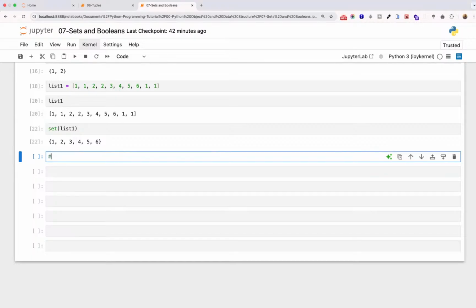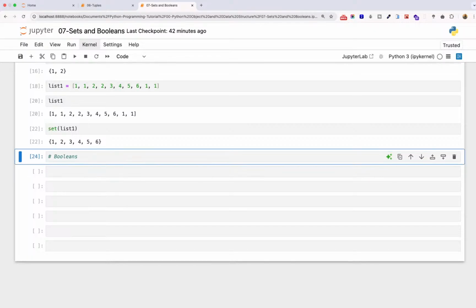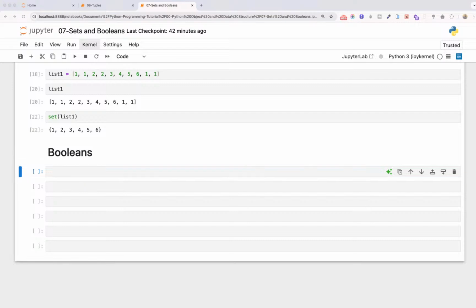So booleans, before we end this lecture. I'm going to press escape M to turn it into a markdown cell. You can see it's now a markdown cell, and I'm going to press shift enter. If you also want me to do a tutorial about how to use markdown, let me know in the comment section. You'll know how to jot down notes when you are writing.